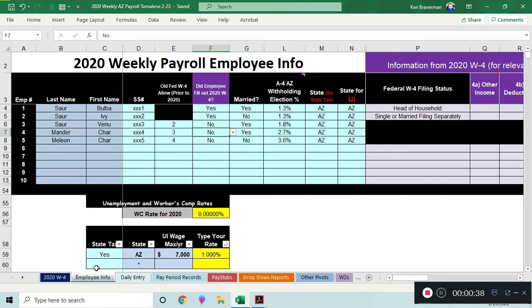So here on the employee info sheet, you've got the names of your employees and whether or not they filled out a 2020 W-4. There's a huge video about the 2020 W-4 if you don't know what's going on there yet. All this information, are they married or not, it's not even relevant actually if they filled out a 2020 W-4. You don't even need to fill that out. But we get to Arizona.